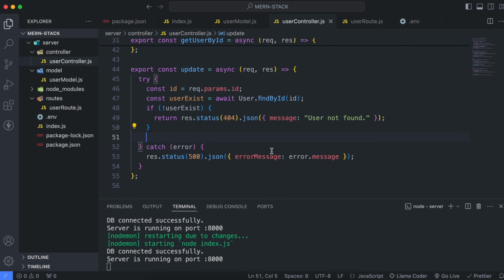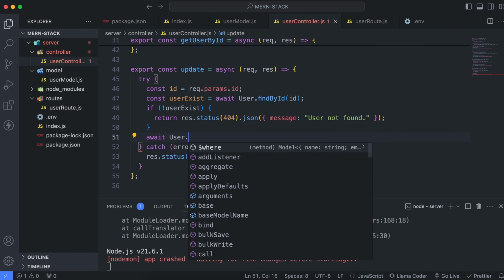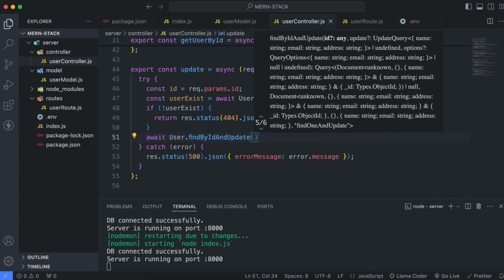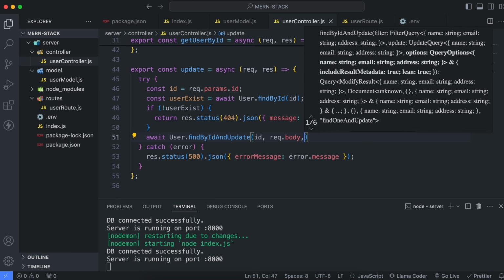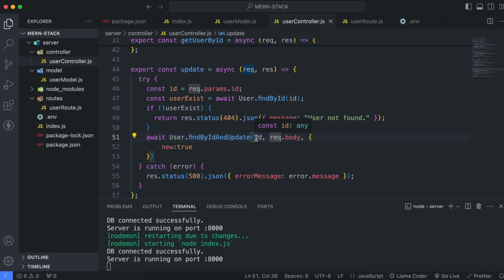For that, let me type await and simply type user dot, and we will be using the method called findByIdAndUpdate. We pass the parameter ID and also request.body, and similarly we'll type new: true. Here you can see the three parameters: ID, request body, and new true. The ID will extract the user information from the parameter, and the request body is for updating the user from the request body. new true specifies that the function should return the updated document rather than the original one.